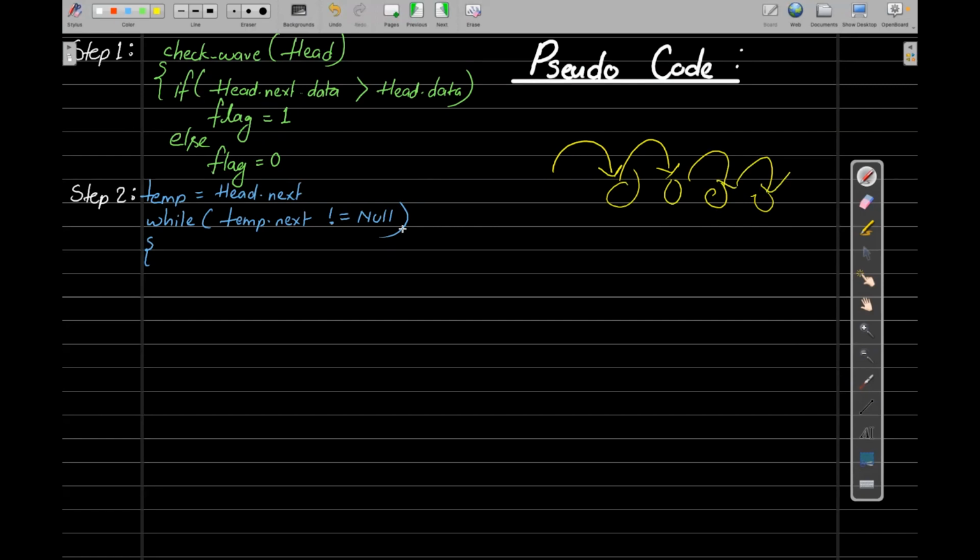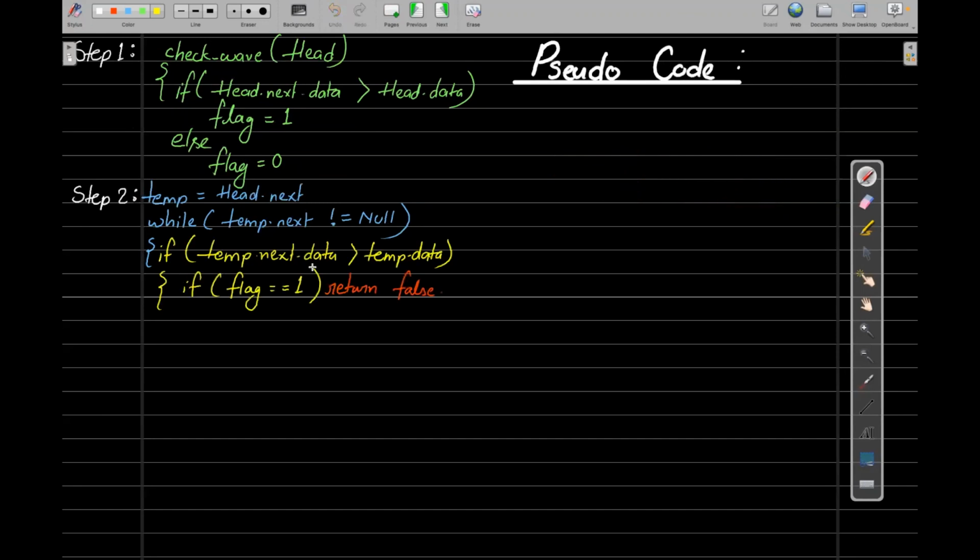The loop will stop when I am at the last item, so the condition is that temp.next is not equal to null. If temp.next.data is greater than temp.data, meaning my next node's data is greater than my current node, and at the same time flag is also 1, meaning the current node's data was greater than the previous node as well, then what will happen? It will fall into this condition. No way, therefore return false.